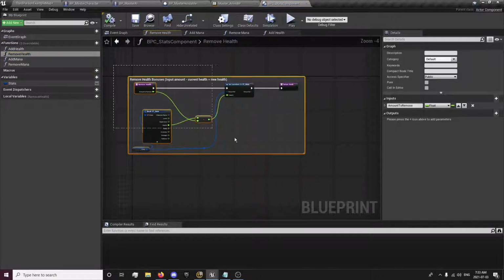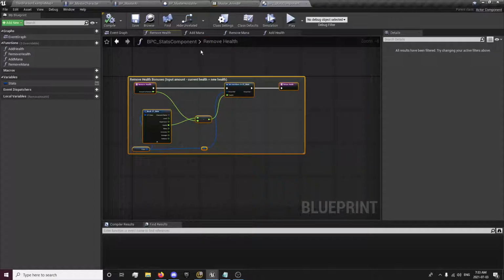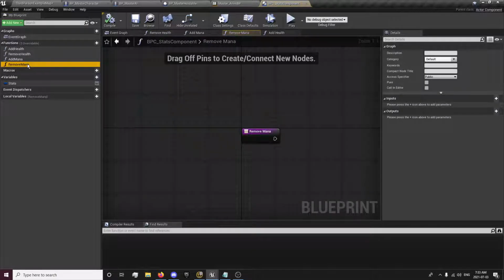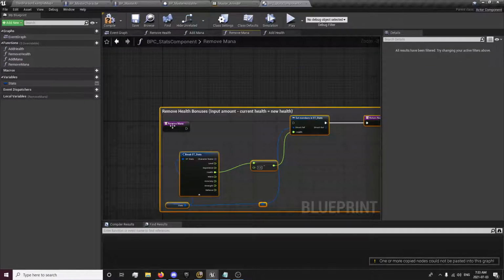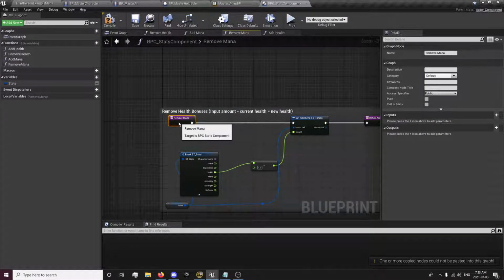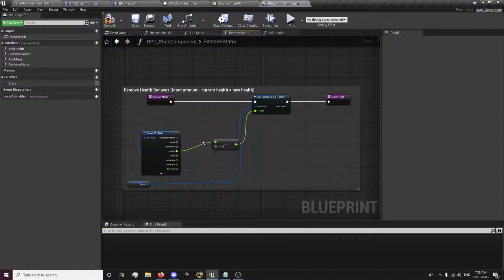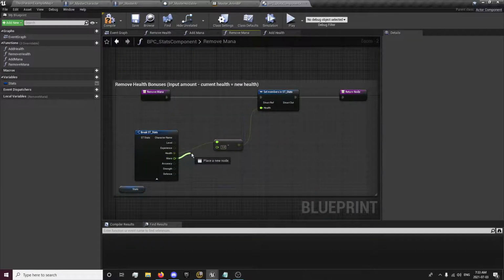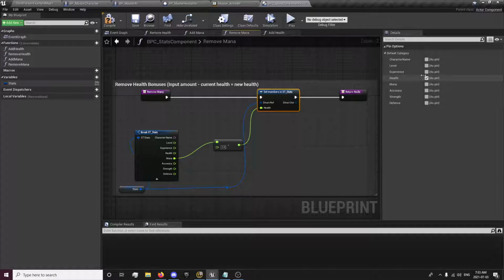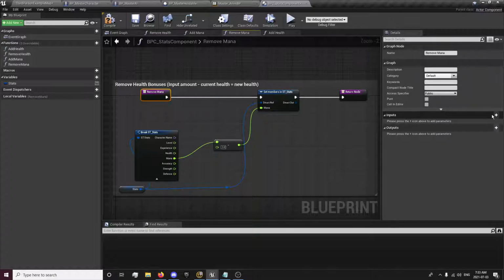And we'll go to remove health. And we'll copy all that. And then we'll go to remove mana. If you don't have this created, you click plus function and name it remove mana. And we'll paste these in like that. And this will be mana. You want to take off the health pin, take on the mana pin. Create an input. Amount to remove.